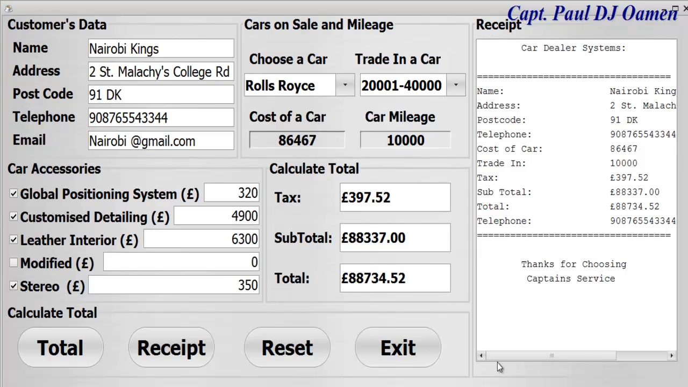Hi and welcome to the Java NetBeans tutorial of the vehicle inventory management system. This is how the whole system looks, and I can always reset.